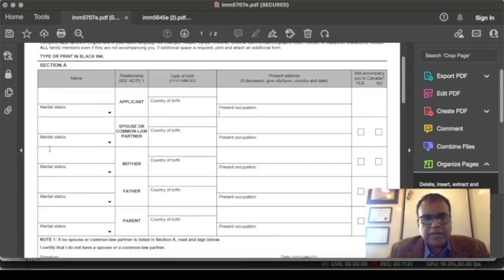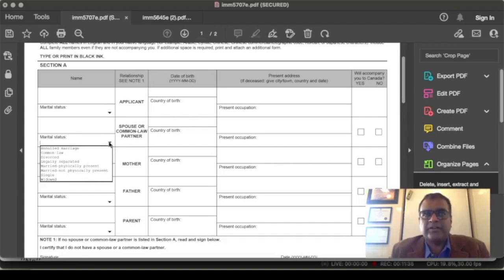Now, coming to your spouse, almost everything is the same. Exactly the name as it appears on the passport. Needless to say, repeat the same thing. If you both got married and you were both at that venue, in that case, the spouse's case also, it will be married, physically present.